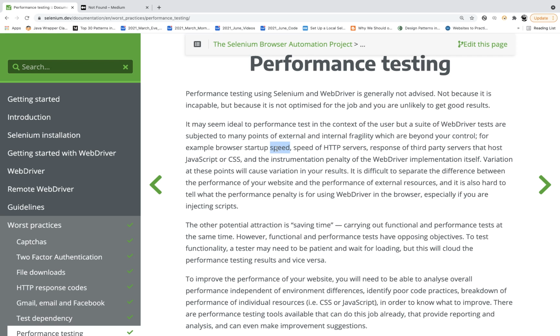So we should not consider that time to measure the performance of the application. Speed of HTTP servers, response of the third party servers that host JavaScript or CSS, and the instrumentation penalty of the WebDriver implementation itself. So variation at these points will cause variation in your performance result also. See, it's clearly written over here. We should not consider these things when you do the performance testing, and Selenium will take all these things. That's why it's not a good tool from the performance testing point of view.